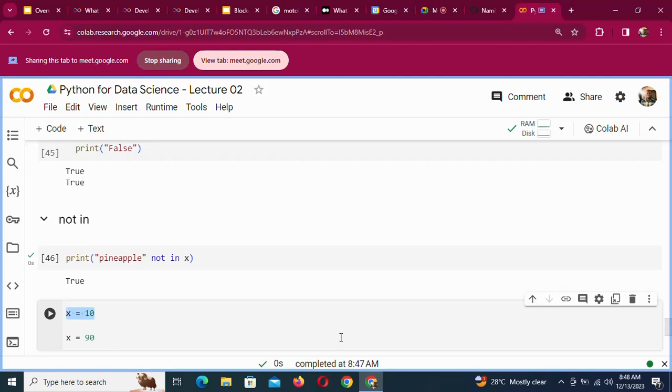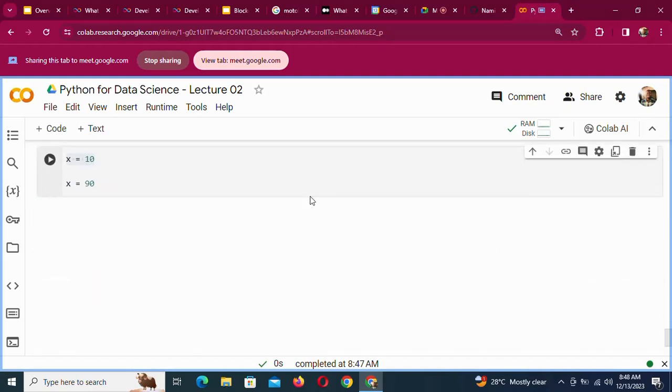So what you also have to understand is that the program starts running from the top. Yes, it starts running from the top. So when you get to here, it will replace 90 with 10. So this one is going to be the latest.